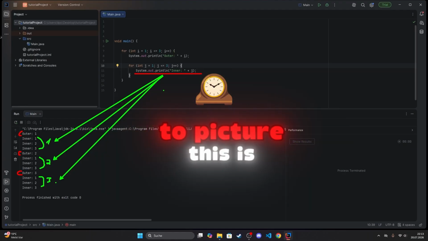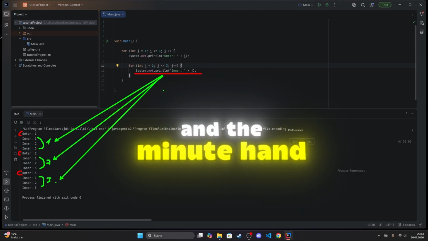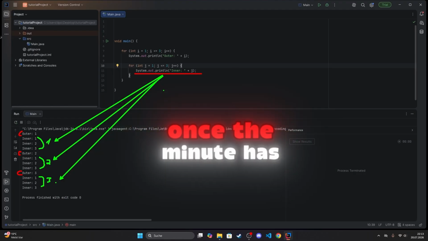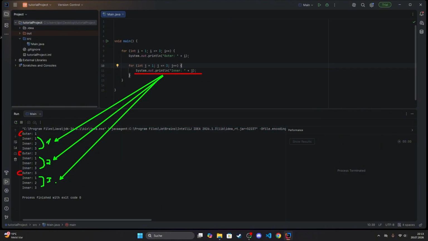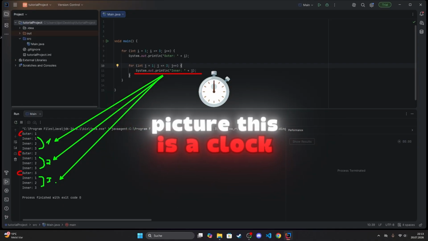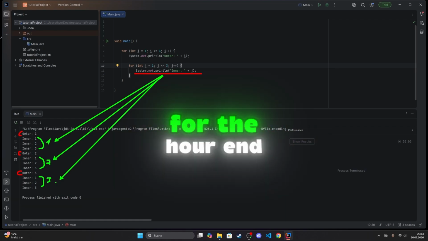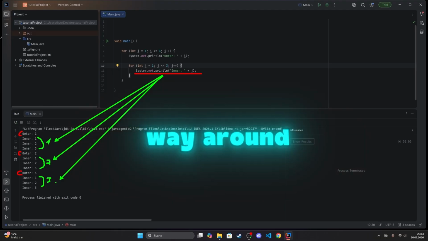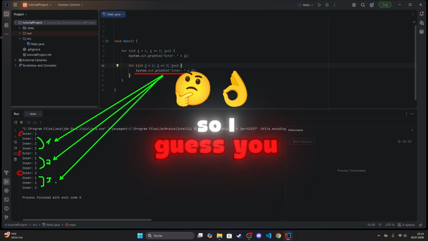My favorite way to picture this is a clock. The hour hand is the outer loop and the minute hand is the inner loop. For the hour hand to move forward just once, the minute hand has to go all the way around, a full cycle. Hours are slow, minutes are fast. Outer loop is slow, inner loop is fast. So I guess you get the idea.